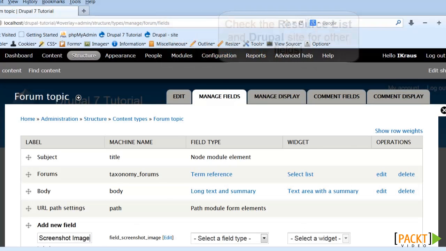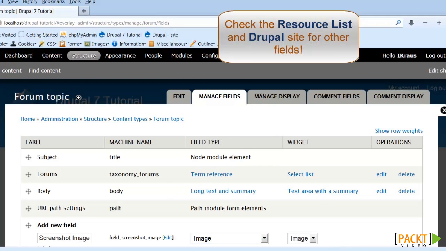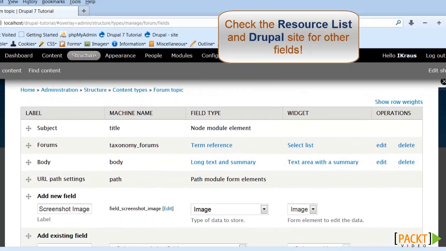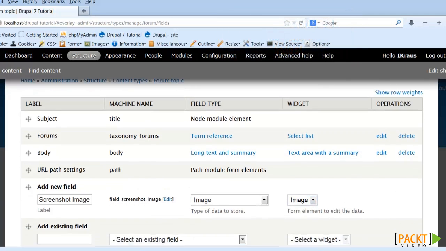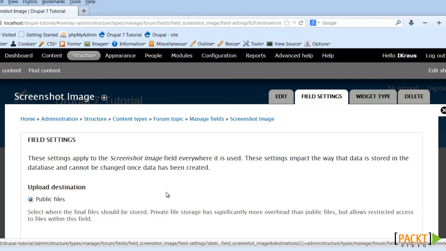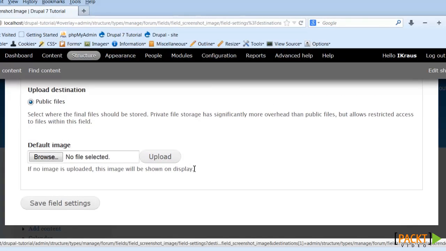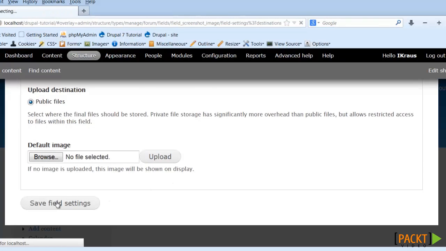for those that wish to attach an image file to their post. And yes, that is using the image widget. There's only one choice there. And let's click Save. That is intended to go to the public files, and I'm not going to set up a default image, so I'm just going to save that.